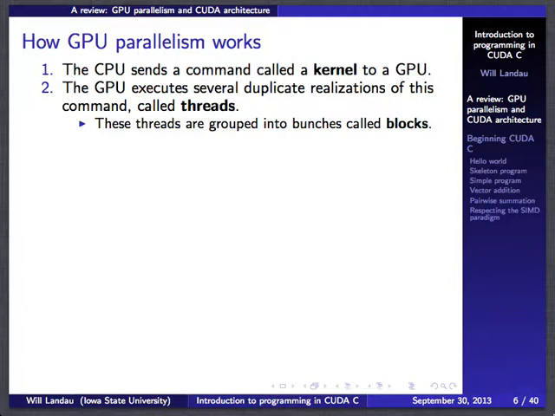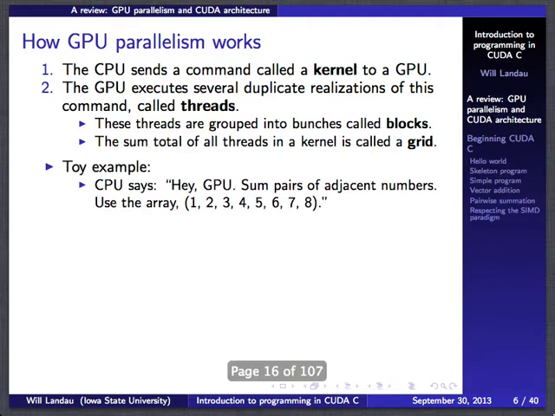Well, threads inside the same block can communicate and share memory far more easily than threads in different blocks. And sometimes we want threads to be able to synchronize. I'll talk about synchronization a bit later, but it's important to have blocks for those reasons. And the sum total of all threads in a kernel is called a grid, for probably graphical reasons. I don't know. Historical reasons.